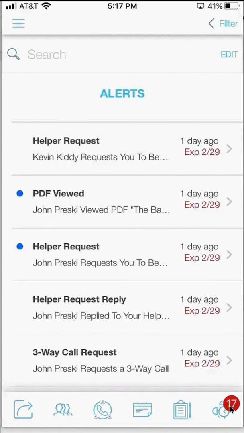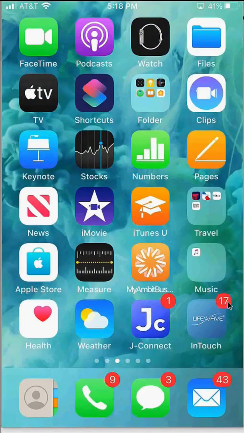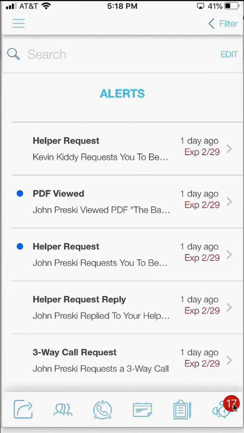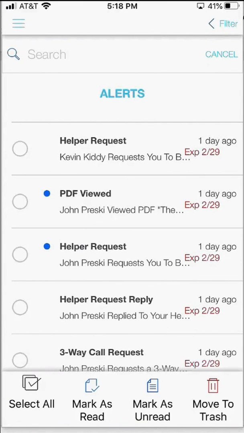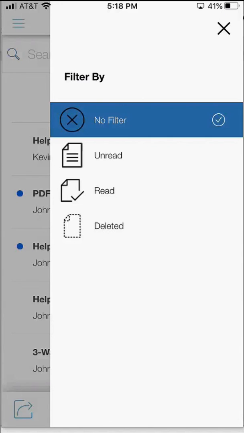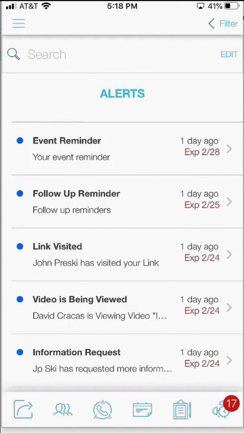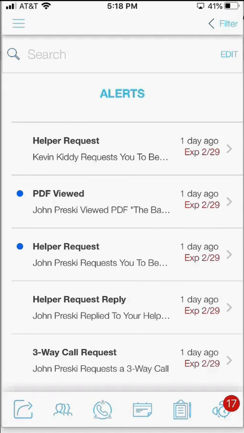So it's a nice way to use the alert button, and if you go out, you'll see that I have that 17 number right here. It corresponds to the alerts not viewed, so you always have a ready reference of what alerts have you not looked at and need to go take a look at. And of course, we have the ability to edit all these alerts like that, and you also have the ability to filter to all your unread alerts, so you can see them very quickly, and you can go back to no filter as well. Fantastic, easy to use system.